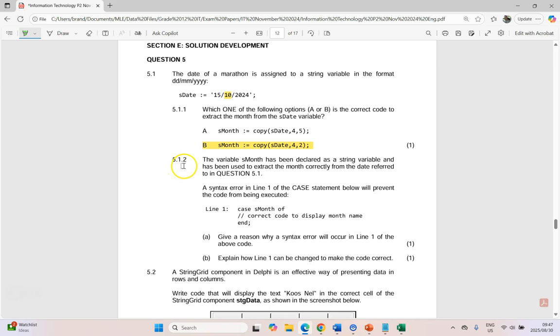Now we're going to move to 5.1.2, and the variable month has been declared as a string variable and has been used to extract the month correctly. So let's assume that's all done correctly. But there's a syntax error when we use it in a case statement over here. So they use it in a case. Obviously, they're going to try to figure out if it's month 1, then we must maybe say the word January. If it's month 2, it's going to be the month February. That's what I would assume.